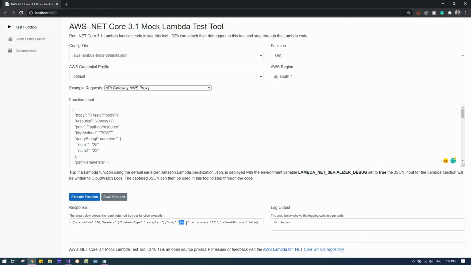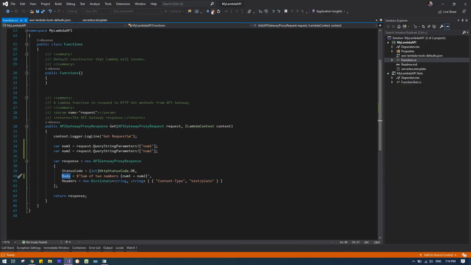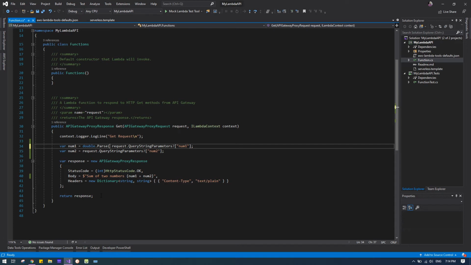Once I form this body, we can execute this function. We will be getting the output, but if you notice the response here, it is not appropriate. It actually concatenated those strings. That means we need to change the way of parsing these two parameters into double or integer, however we want to achieve.